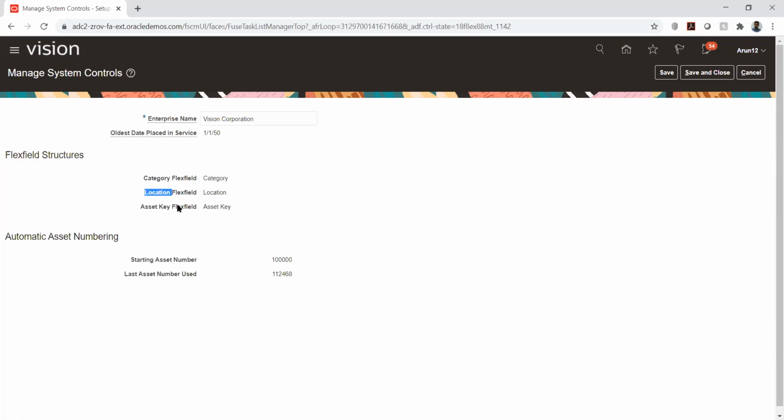So location is to identify where exactly this particular asset is lying. Okay, so that is the basic purpose of the location. So here as a default, we have country, state, location, city, and building. So these are the structure, I mean, the segments that we have used. So under this segment, we will add a few values and we can have it under our configuration. And asset key flex field, this is kind of a unique value that we will attach to identify our assets. Okay, so these are the flex field structures that we will use.